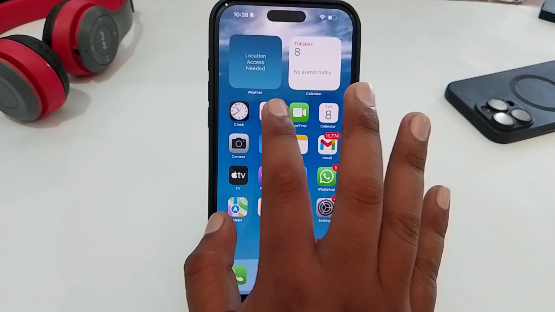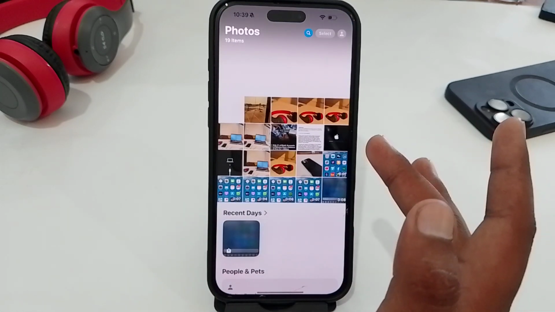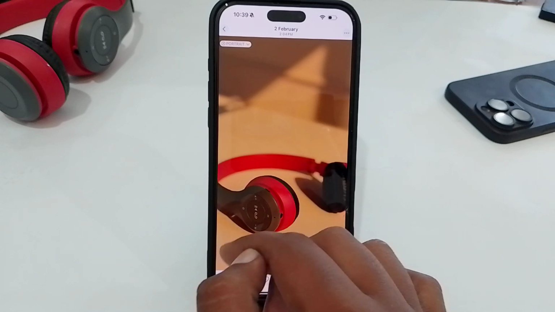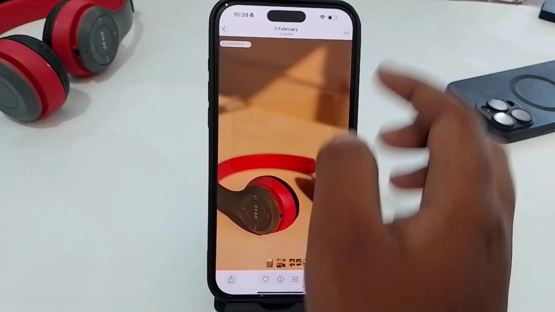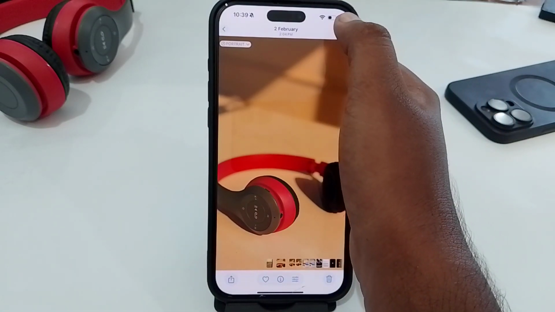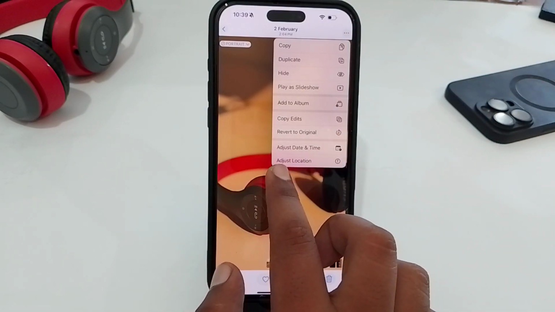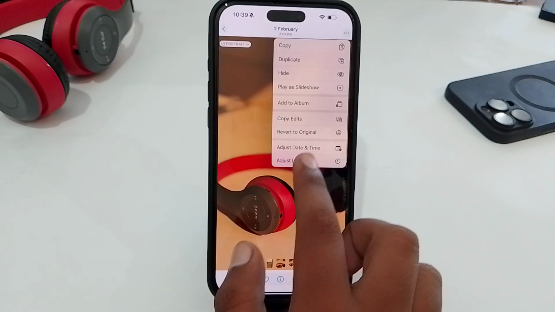For this, first you have to open your Photos app and here select the photo which you want to tag location. As I have selected this one, so now just tap on three dots in the top right corner of the screen. And here just select the last option which is adjust location.